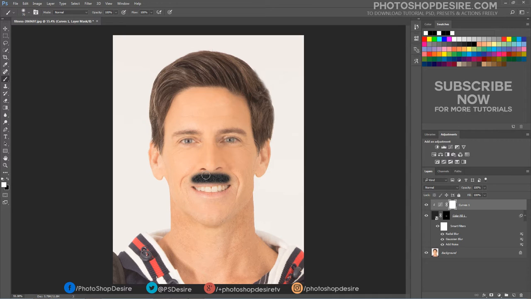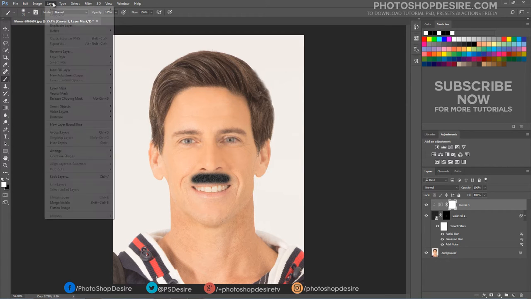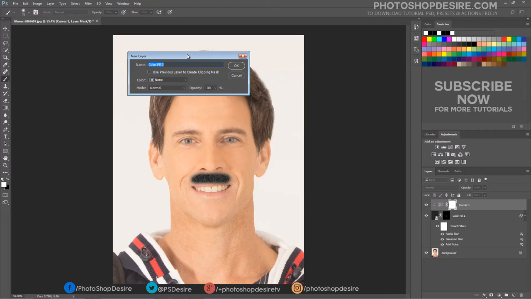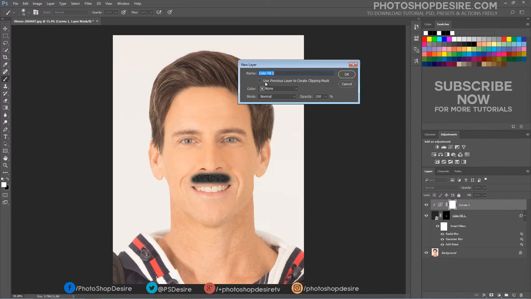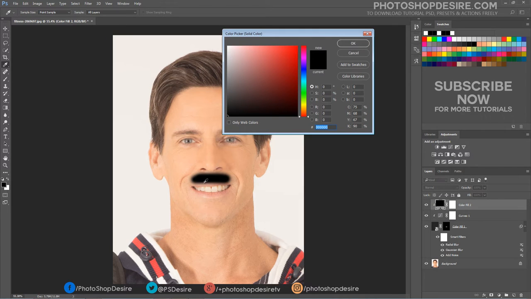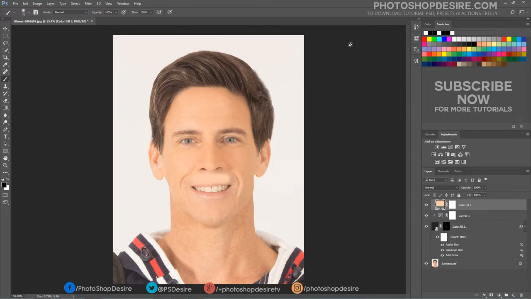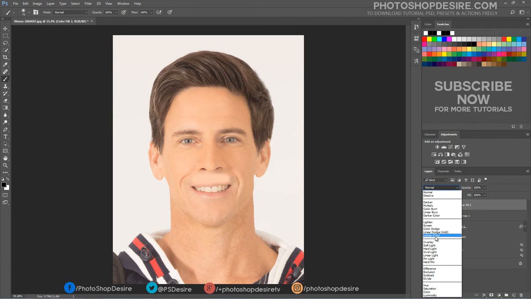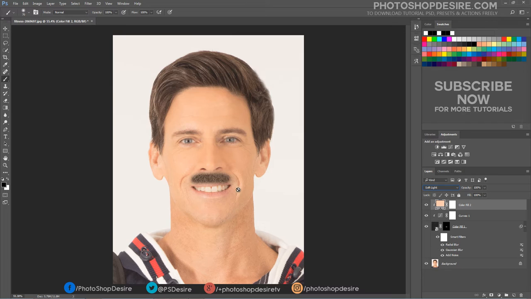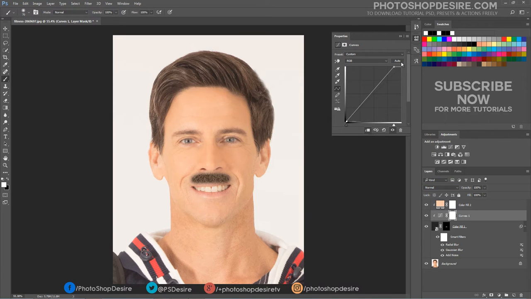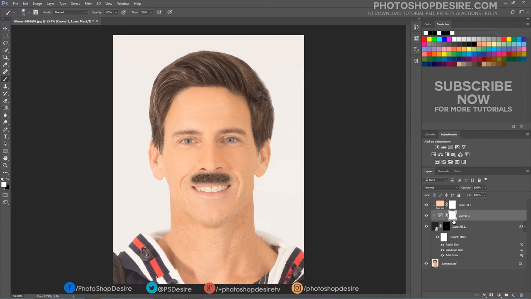Now we need to match color of the facial hair to skin tones. Select new fill layer and sample a color from the face of the person. Change the blending mode to soft light. Use the curve settings to increase the contrast of the hair. Reduce opacity of the noise layer to blend with the skin.